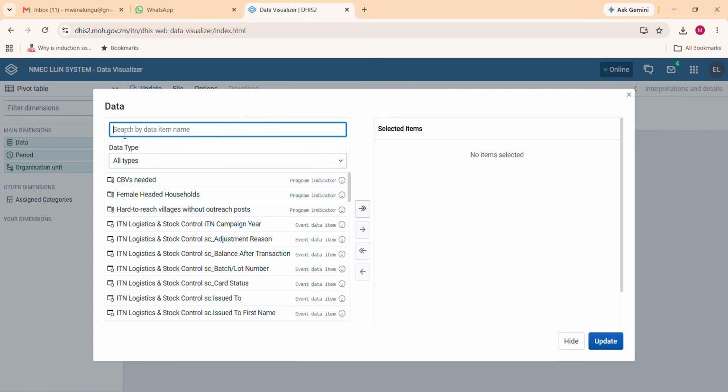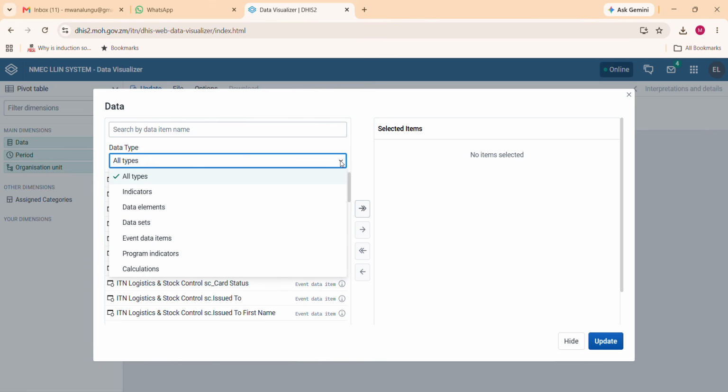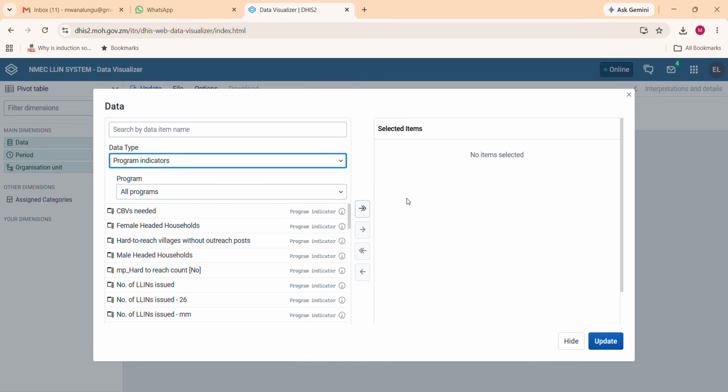You'll notice that here it's showing that our data type is selecting all the types. So we need to click under the drop down here and select under the program indicators, because it is a program. So you have which program indicator, you click. Once you select the program where you are going to find it, you need to select which program it is that you are interested to look at.